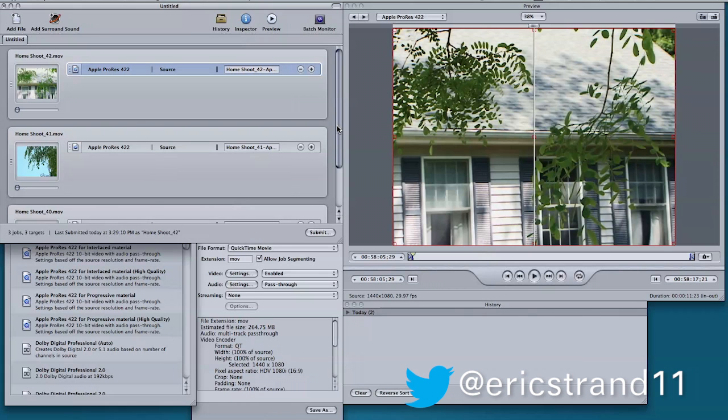My name is Eric Strand, this is a Video Bits tutorial, and I want to show you guys how to encode one movie per CPU core with Apple Compressor version 3.5 or earlier.